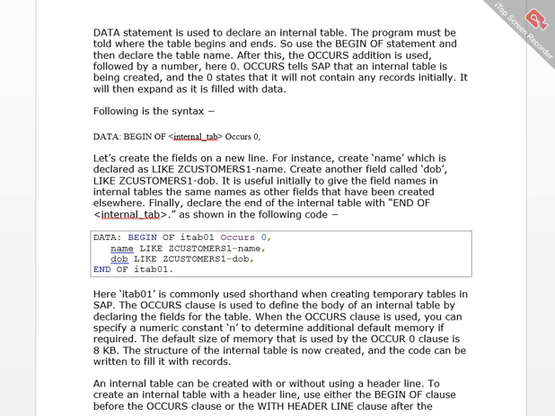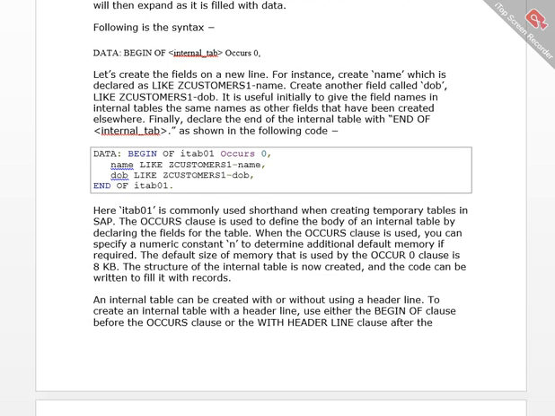The OCCURS clause is used to define the body of an internal table by declaring the fields for the table. When the OCCURS clause is used, you can specify a numeric constant n to determine additional default memory if required. The default size of memory that is used by the OCCURS 0 clause is 8 KB. The structure of the internal table is now created and the code can be written to fill it with records.